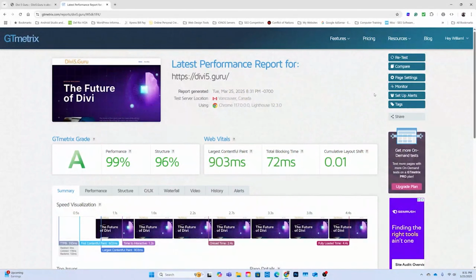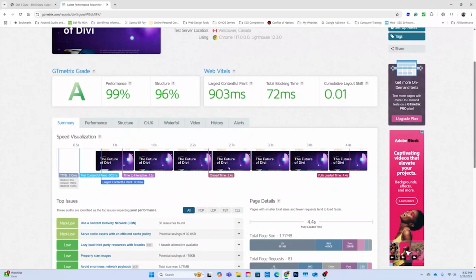You'll see the GTmetrix grade is A. These are out of 100%. So performance is rated at 99% out of 100. Structure 96% out of 100. Very good. You can see how it goes. It shows you images as it loads the content to analyze it.